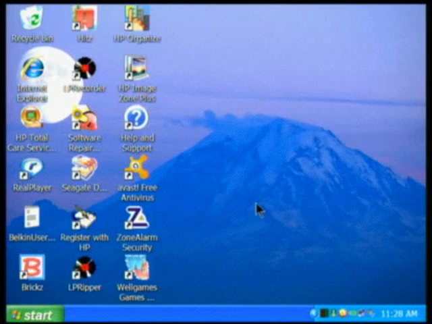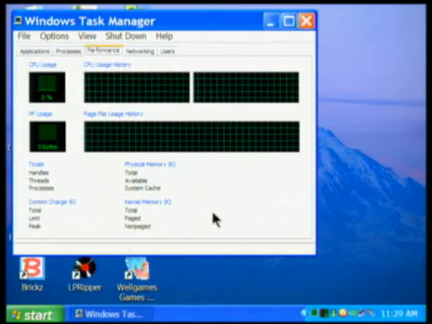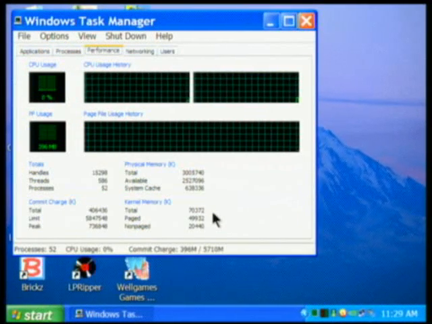But if you're like me, who you do video editing, you do burning CDs, DVDs, photo editing, play intensive games like I do, then yeah, there's a possibility that you may need a memory upgrade. But to check to make sure that you do, we're going to follow these simple steps. Press Control, Alt, and then Delete on the keyboard. This will bring up Windows Task Manager.